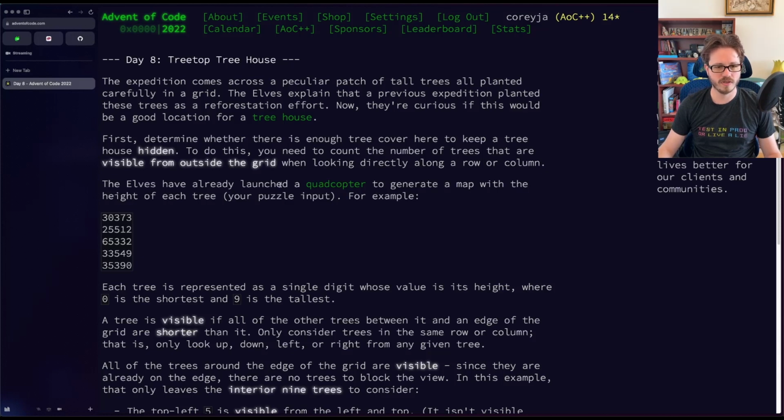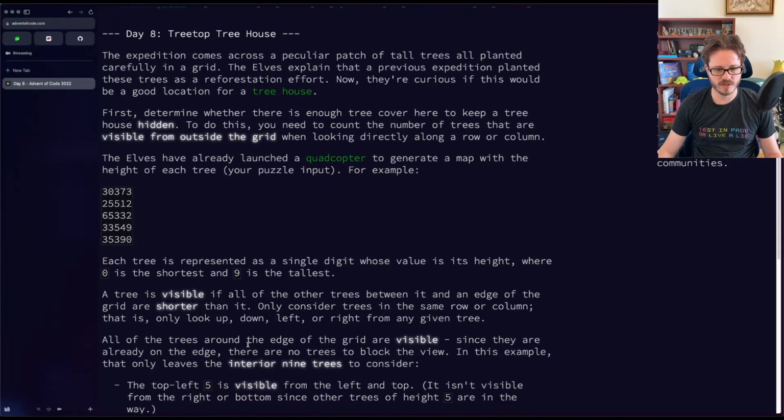The elves have already launched a quadcopter to generate a map with the height of each tree, your puzzle input. Looks like this. Each tree is represented as a single digit whose value is its height, where 0 is the shortest and 9 is the tallest. A tree is visible if all of the trees between it and the edge of the grid are shorter than it. Only consider trees in the same row or column. That is, only up, down, left, or right for a given tree. All of the trees around the edge of the grid are visible since they are already on the edge. There are no trees to block the view.